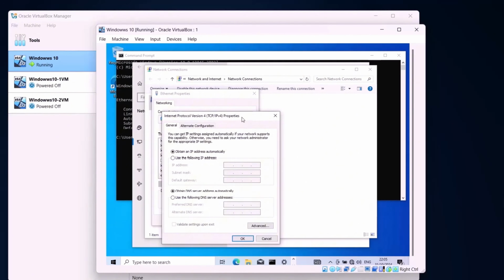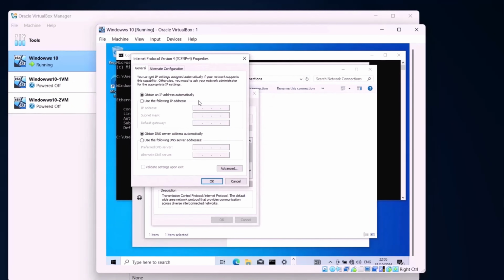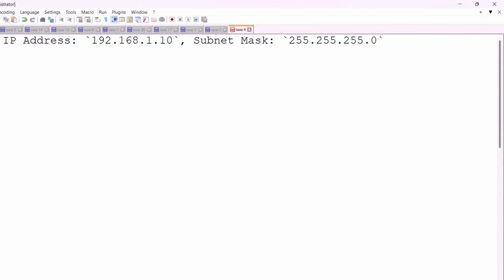This is the place where you can change or add your static IP address. In a real world scenario you will not be doing this. IP addresses, subnet masks and default gateways are assigned to local area network devices automatically by the DHCP server. But what we will be doing is assigning this address ourselves. So click here on the second option, use the following IP address, and in the IP address field we will be using this IP address for this PC.